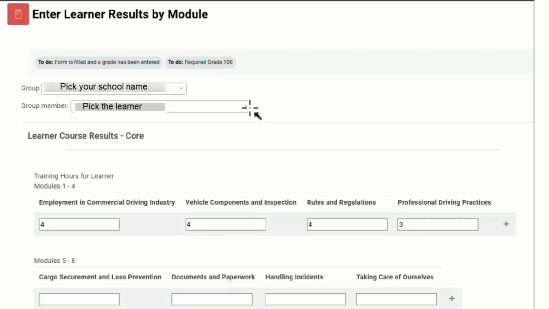You'll scroll down to the learner results by module and notice that there's to-do wording to the right that indicates that the form needs to be filled in and that the required grade is 100%. So the next step is to click on the link and open up the form.